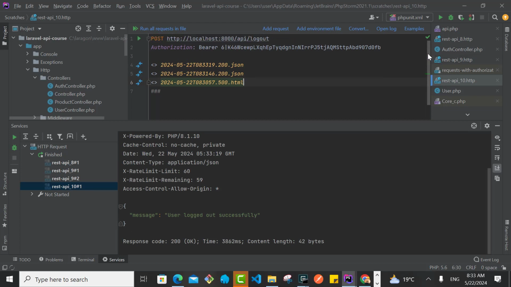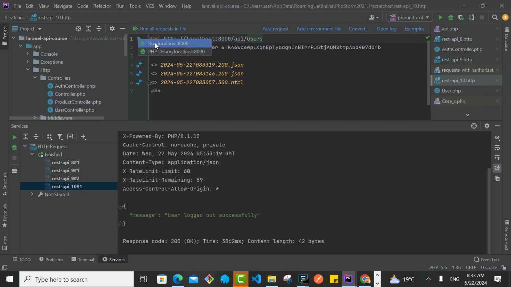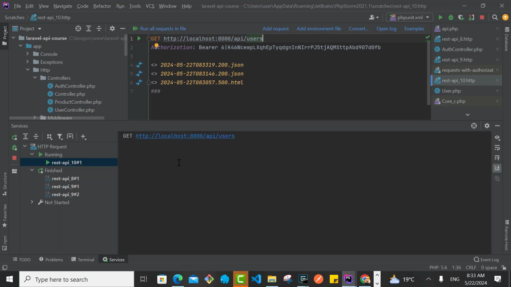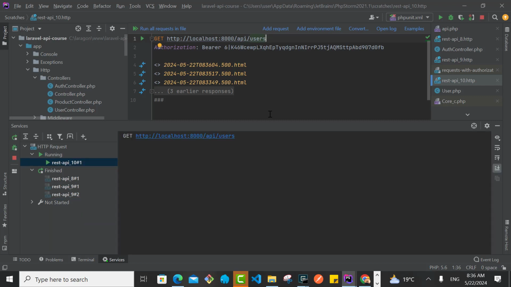So if I go back here now, let us try to access the users and see what it will tell us. So I'm going to access all the users. I've logged out, which means I've basically deleted this authorization token from the DB. So if I run this, let's see what we'll get. Now when I try to access the users or the product, I get an error, because I'm using the wrong token, so I'm not authenticated. I get a 500 internal server error.